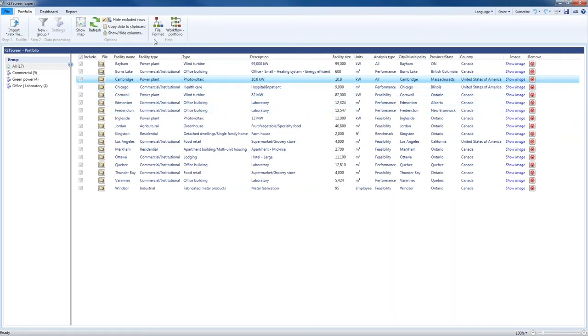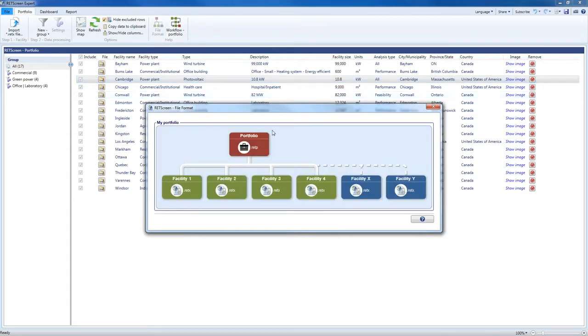Just to maybe reinforce what I've been saying, I have here on the Help menu this file format dialog. And when I bring that up, here I'm showing how the portfolio is constructed. So right now I'm up here in a portfolio, and the portfolio links to and is made up of individual RETScreen facility files, project analysis. And you'll see that a portfolio doesn't need to be static, so over time you may acquire or build new projects, and you can add facilities to an existing portfolio. So a portfolio is not static, and it can be dynamic as you add or remove projects from your portfolio.